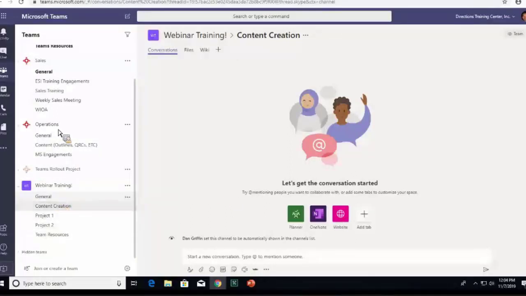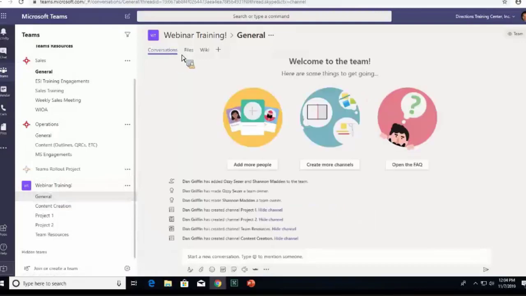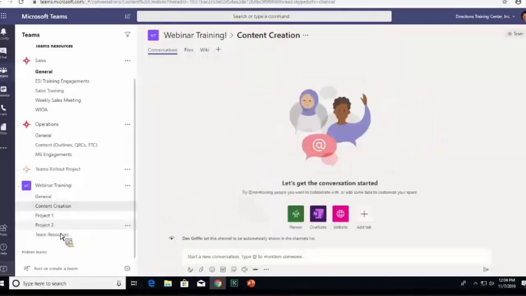But you can see that every team has channels. Channels are their own containers of content. So if you take a look here in the webinar training, I have a general channel. General channel has its own conversations tab and its own file storage. You may see other things added at the top. It really depends on what the team needs to be successful. I have a content creation channel, project 1, project 2, and a team resources channel.